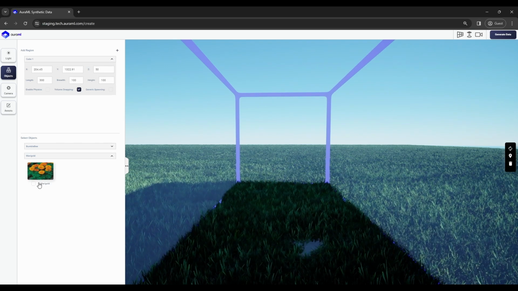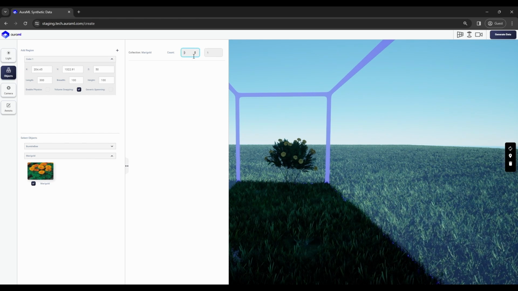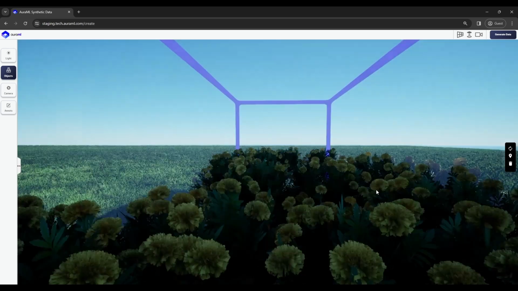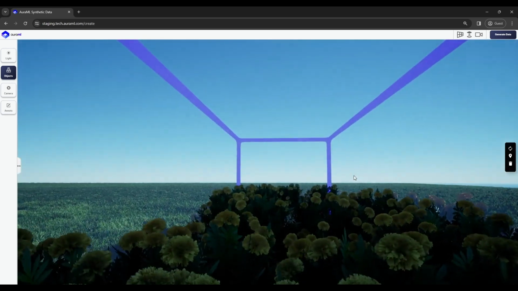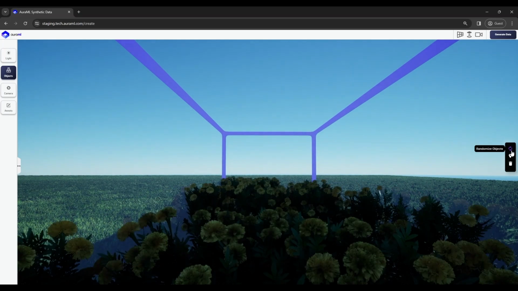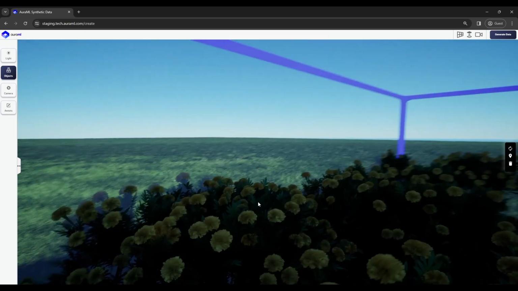So if I click on this marigold, you can see I can specify some count here. So let's click on 20 to 30. Okay, 20 is enough, I guess. You can see that a lot of marigold flowers got spawned in this region, right? And you can simply randomize these objects inside it. So you can simply click on the randomize button. The placement of the objects will change accordingly, right?